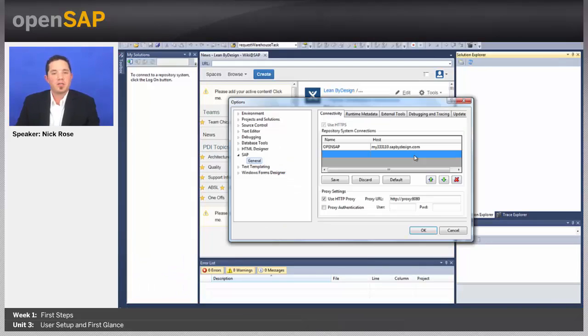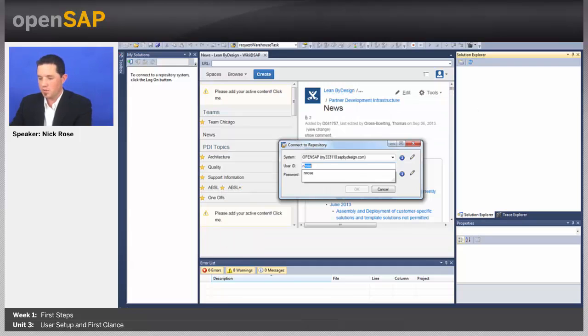So first off, like I said, you want to make sure you have a system maintained. We should have already maintained ours in Unit 2. And now I can just log in with that name. So nrose, let me enter my password.